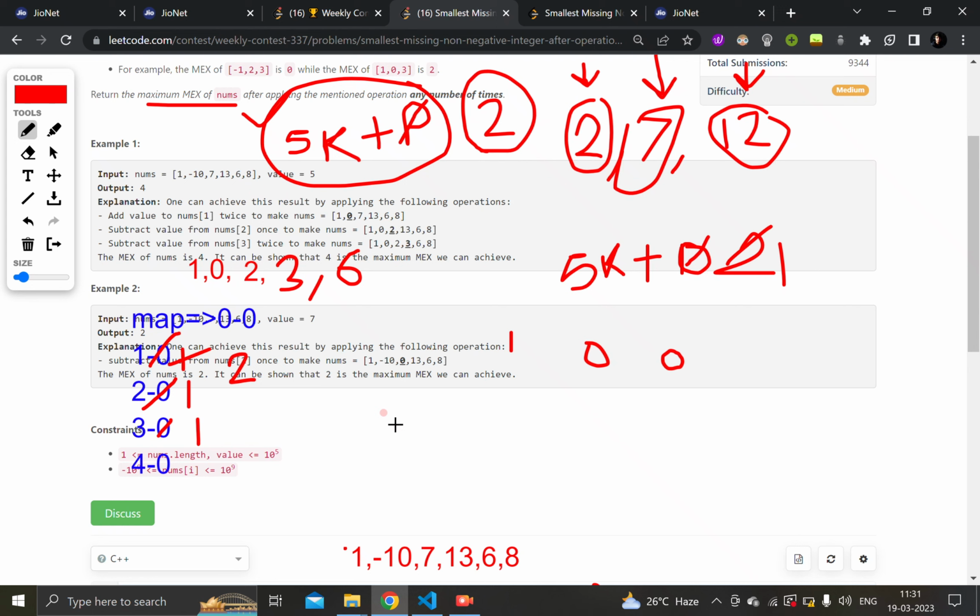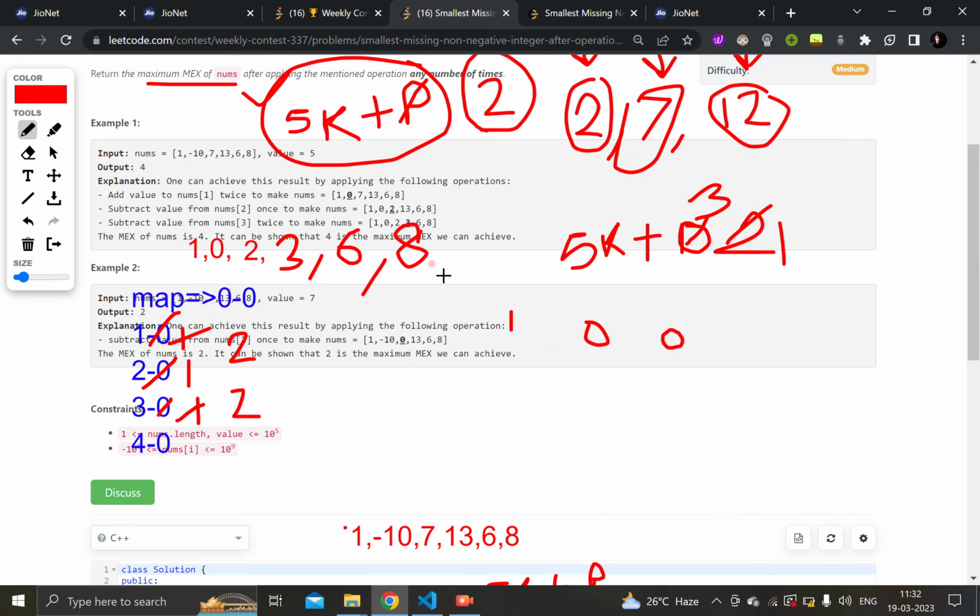And then here comes the 8. 8 modulus 5 is equal to 3. Then what number should I construct of the format 5k plus 3, right? We have already constructed the 3, and the frequency of 3 is 1. So it will be 5 into 1 plus 3, which is equal to 8 itself. So our new number will be 8, and the count of 3 will increase to 2. And then I will just sort these numbers, right? After sorting it will become 0, 1, 2, 3, 6 and 8.